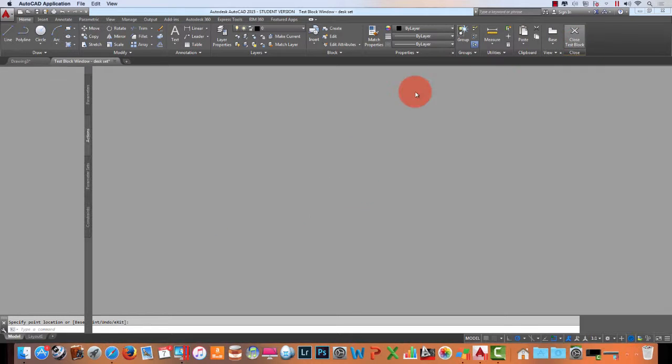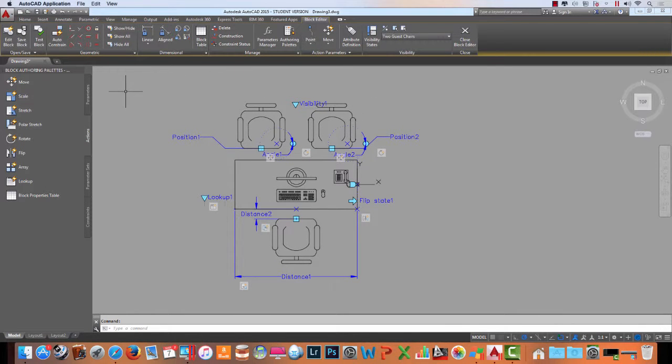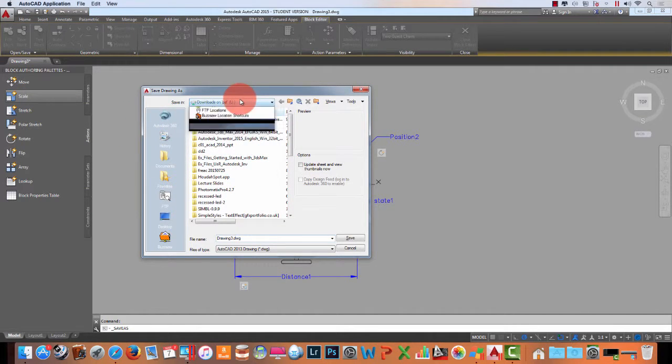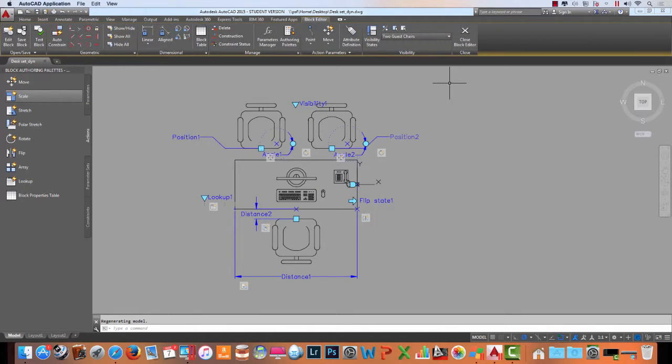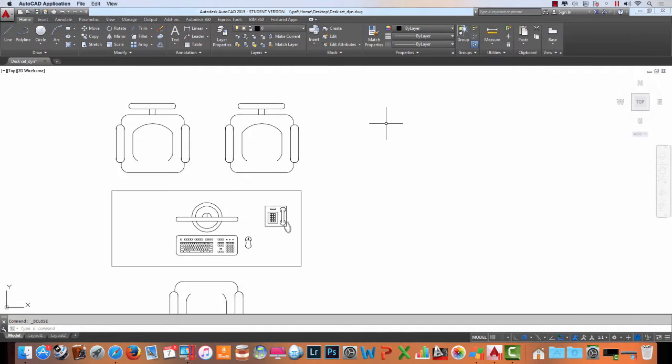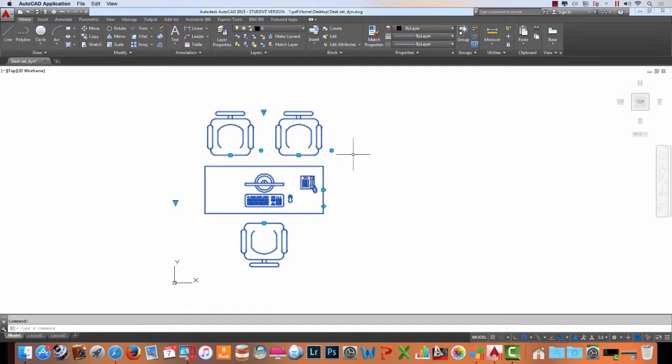So we'll close this out, and at this point here I haven't been doing any saving, which is kind of dangerous, so we'll come up here and we'll do a file save as, and we're going to call this, I'm going to just put it on my desktop for right now, desk set, and I'll put in dynamic, DYN for dynamic, and hit save. And we'll close our block editor, we'll save our changes, and now we're back into plain old AutoCAD, and we can test this thing out again.